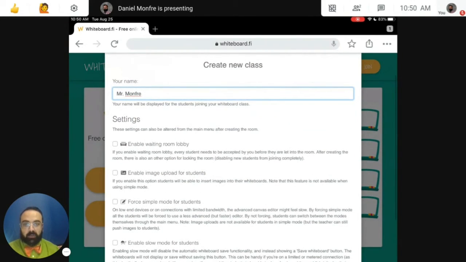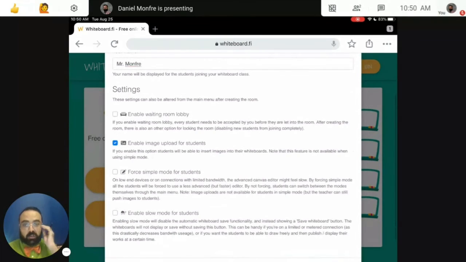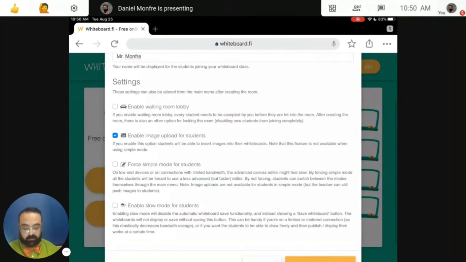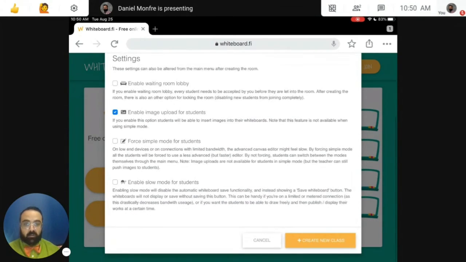The one that I really want to make sure that I have is the enable images so that students can add images to their text. The last 2 are good to encourage your students to use and turn on for themselves if they've got slow connections, because both of those will reduce the amount of bandwidth that they're using on their devices. So then we go ahead and click the Create New Class button.